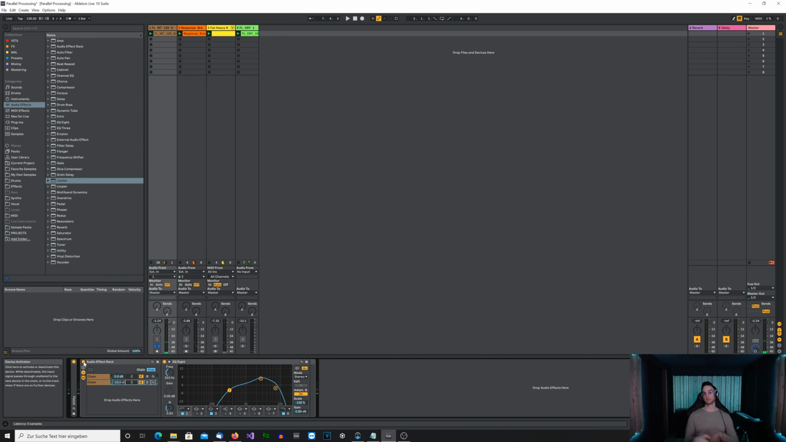So you can hear the foundation of the kick is basically the same, but with the parallel processing, the kick just gets a little bit more punch, and so it's easier to hear it in a full mix. And this is a very easy example where you can see the benefits of parallel processing.